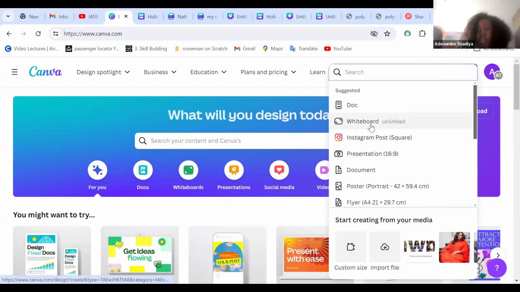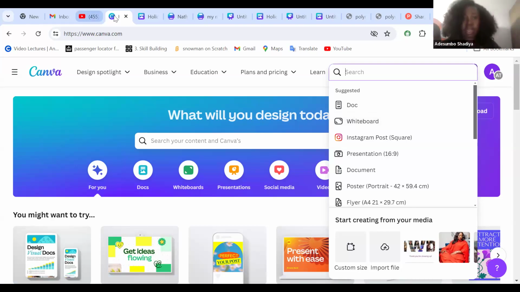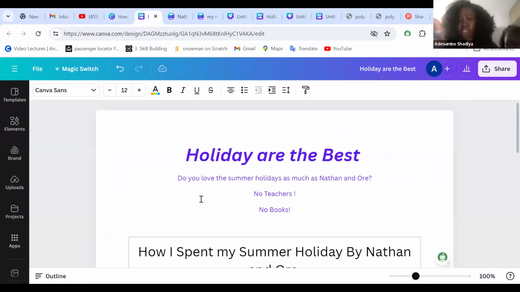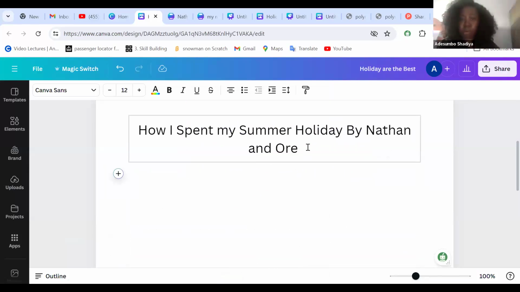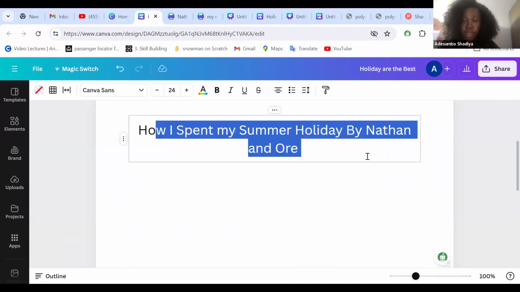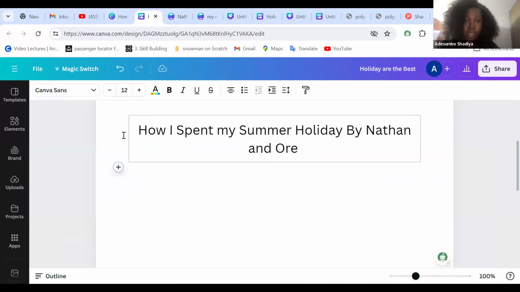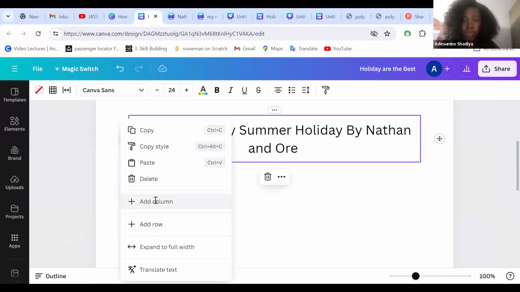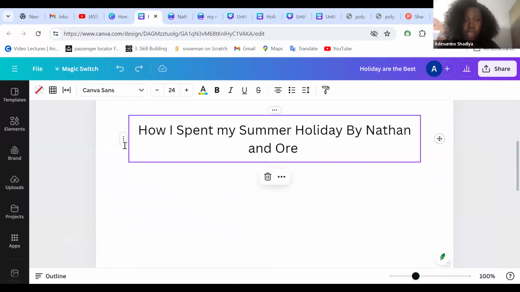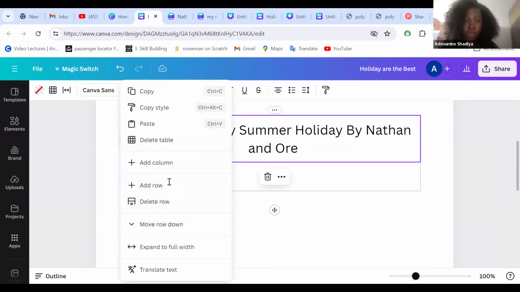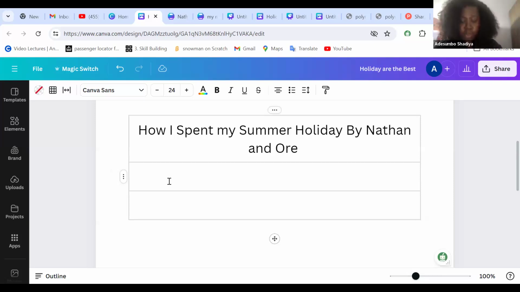Okay, you're there, right? So you have this place. Then I'm trying to make just a one-page book, or a write-up about how I spent my summer holiday. So what next? Let's add a table. I want to add more columns. Let me add more rows. Add another. Okay, so I can write my story.